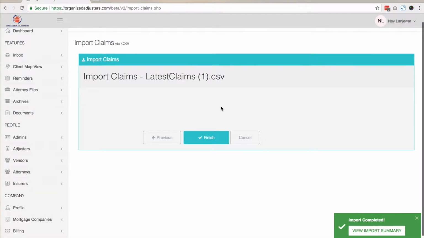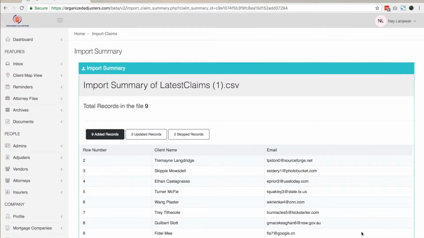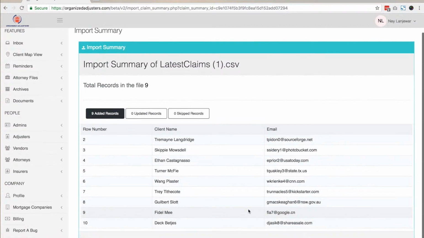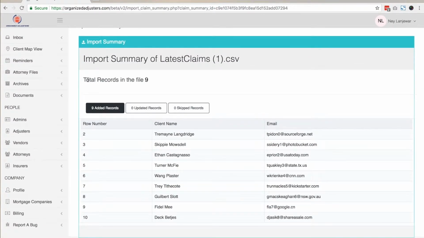In the lower right corner, I can see that my import has been completed. Here it also gives me an option to view the import summary. So let's go ahead and view it. It says here that total rows in my file were 9, out of which 9 were added as new claims, 0 claims updated, 0 skipped.